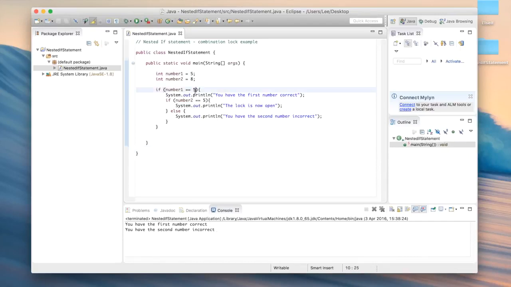Now it might turn out that the first number is incorrect. But if it is, we can extend this outer if statement, which note ends there, with another else. So we can put else, you have no numbers correct. Okay, so we pretty much dealt with all conditions here.